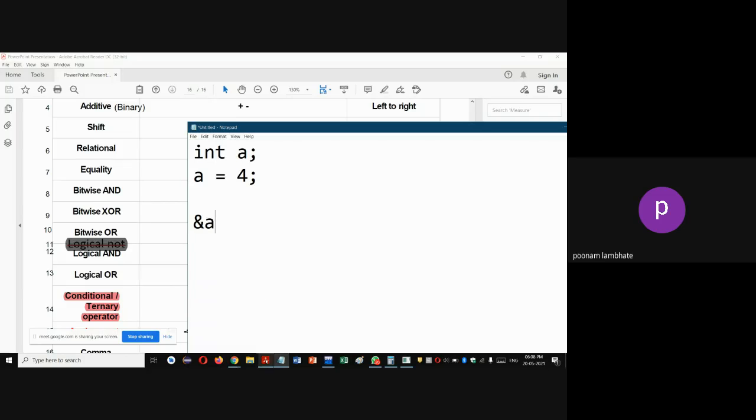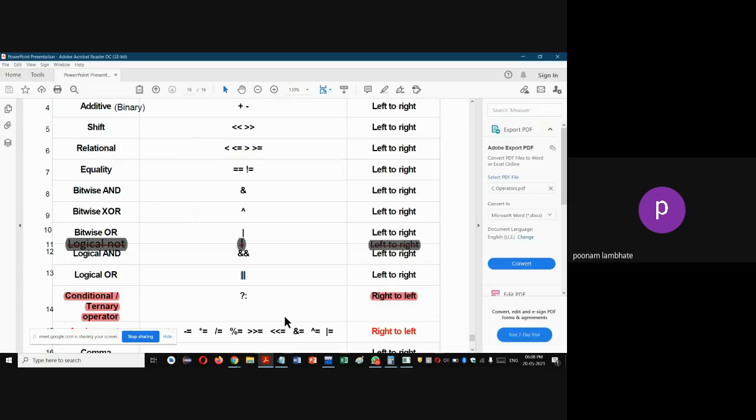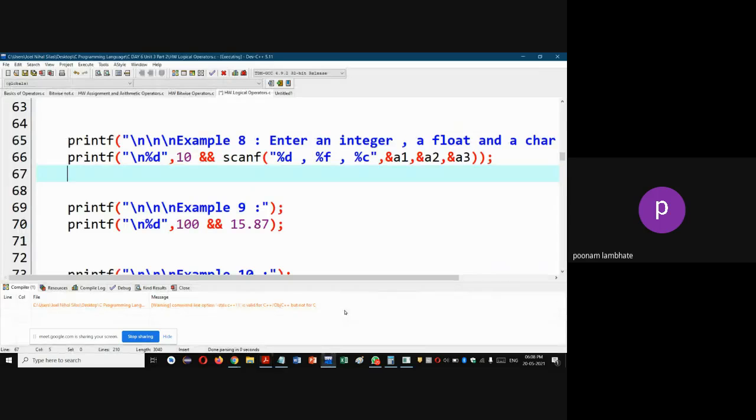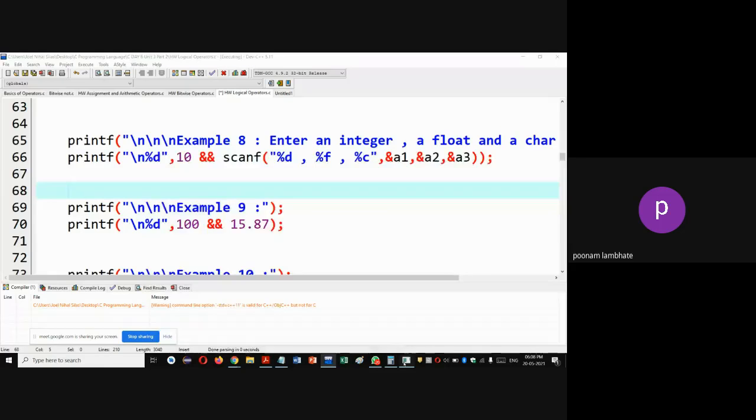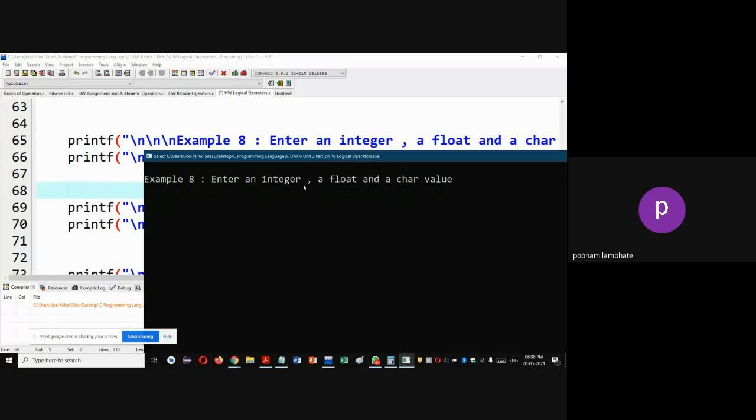So in scanf, whatever value the user enters will get stored at the address of the variable. So you have to use ampersand here. I hope this is clear. So here I'm waiting for the input. Suppose it is telling me enter an integer, so I enter 2. Then you should give space to indicate that you're entering the second value.